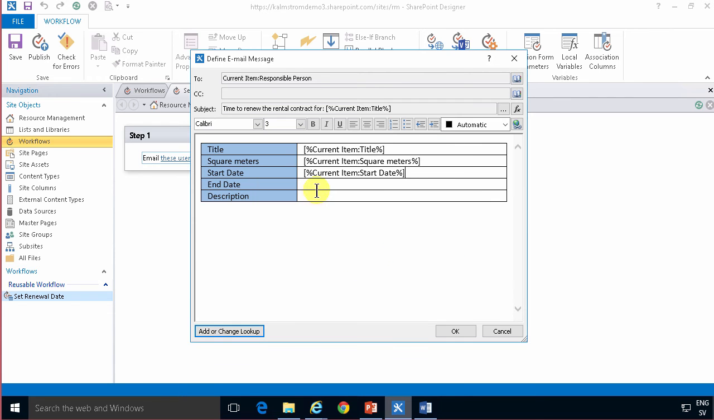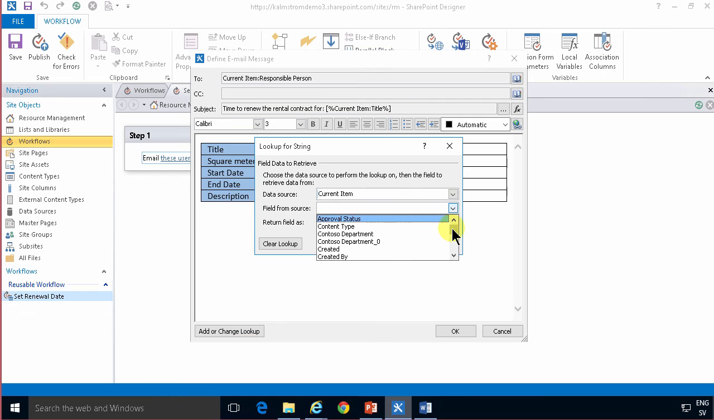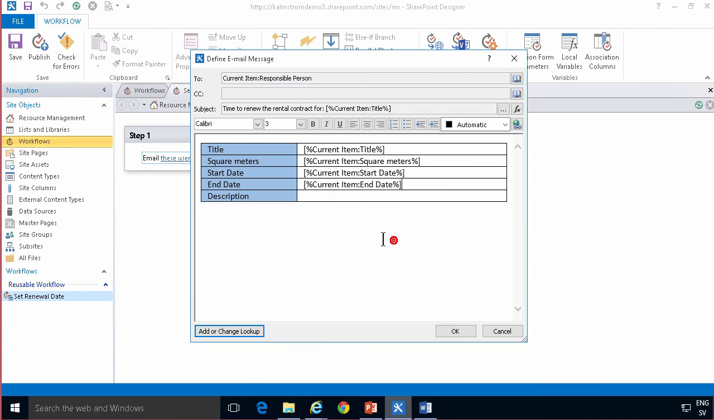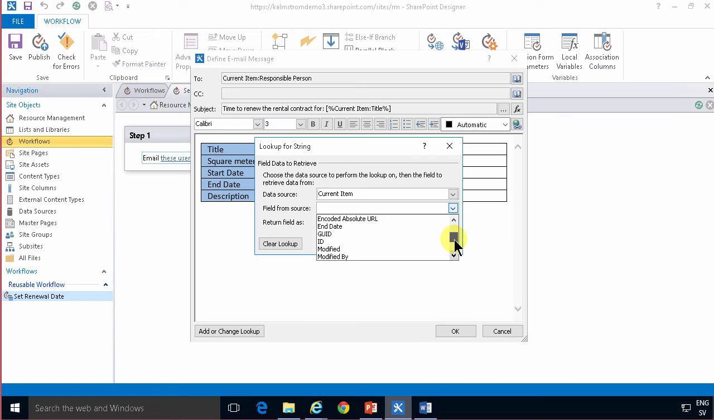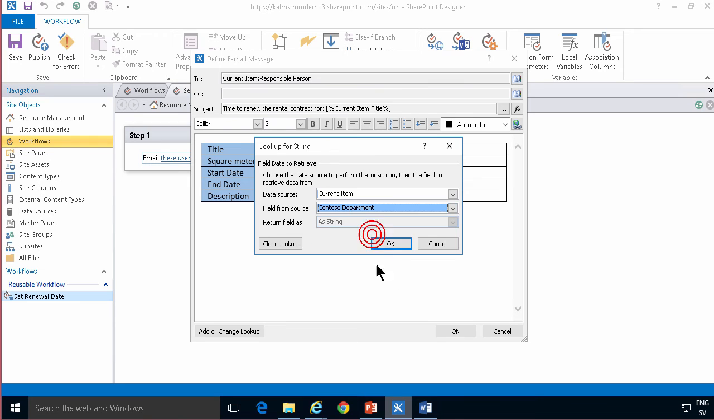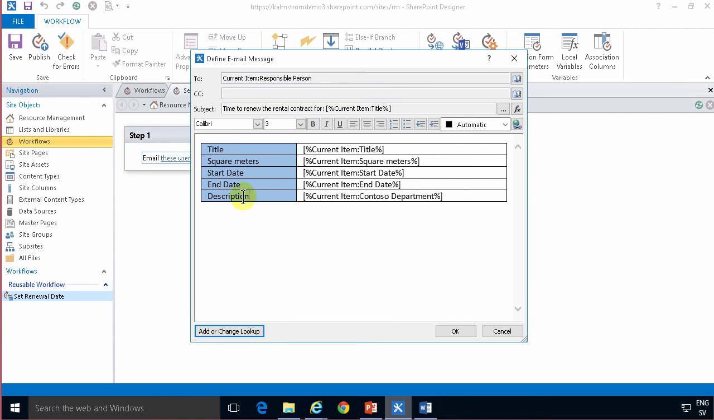You can't copy and paste these codes, by the way, you have to actually click them here. If you copy and paste, it doesn't work. Short description of that problem. So finally, we're going to do the description here. I didn't actually put a description there. I'll just use the department instead. I forgot to put that in the content type, but we're using the department instead.